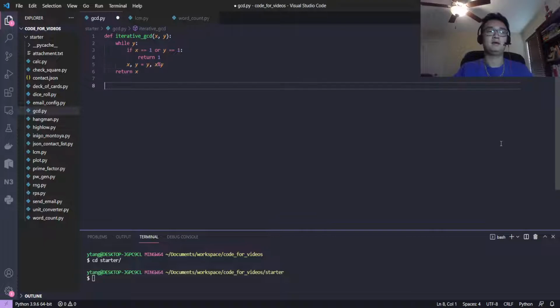Okay. And now the other way you can do this is recursively, right? So iteratively, we use a while loop. Recursively, we use a recursive function. We're going to call the function on itself. Recursive GCD xy.